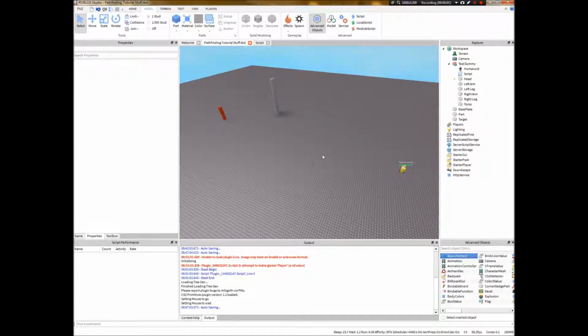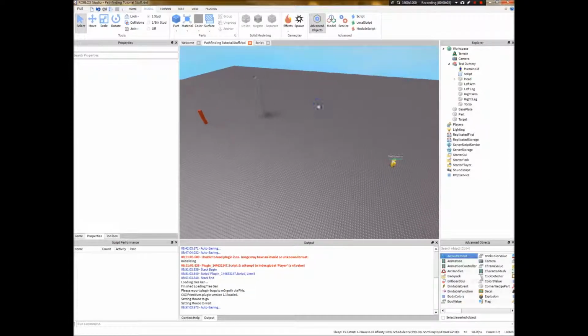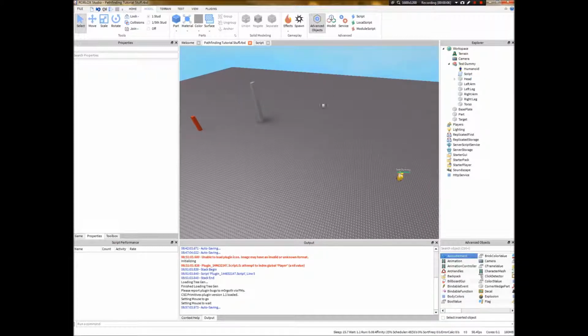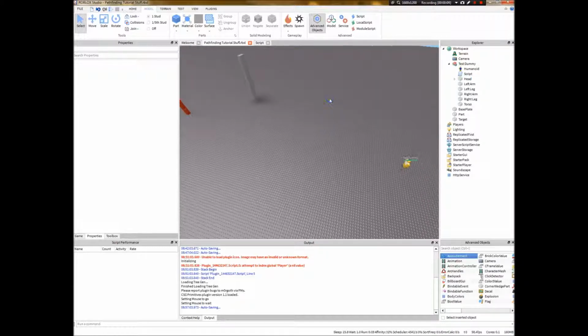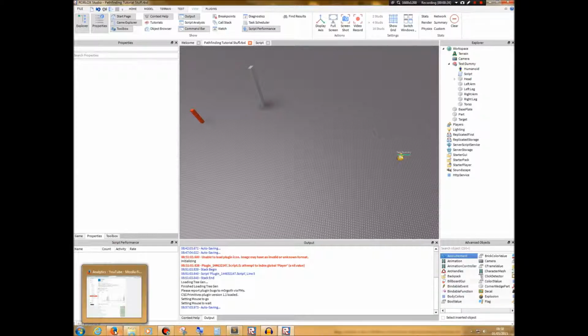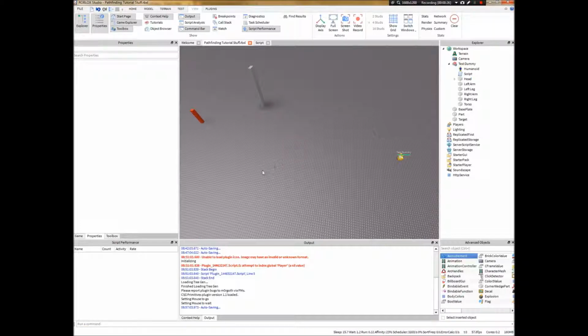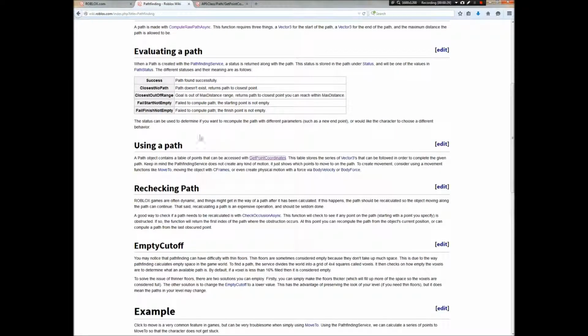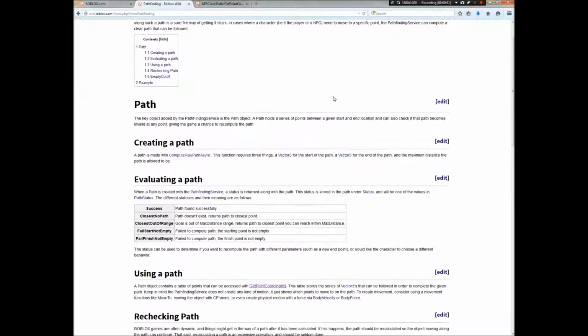Hello, my name is WingItMan, and this is going to be part 2 of our Let's Make episode of AI Pathfinding. If you haven't already done so, open your Properties window, Explore window, and the Output window. They're all in the View tab, and we're also going to be referencing the Roblox wiki. So open that in your browser window and we'll get started.